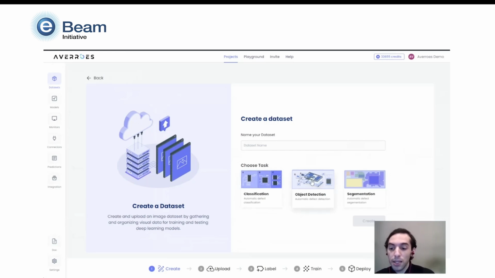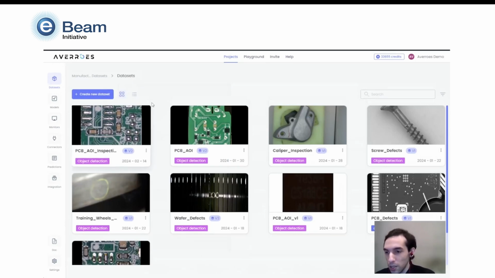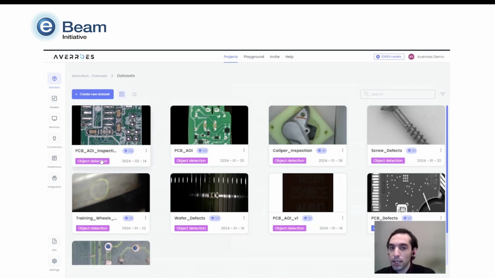Detection, which detects the location of the defects in terms of drawing a box around each defect. And segmentation, which goes a step further and returns the exact shape and outline of each defect within the image. So let's go back to the project. And these three tasks, or these task types, they define what the data set is used for, right?